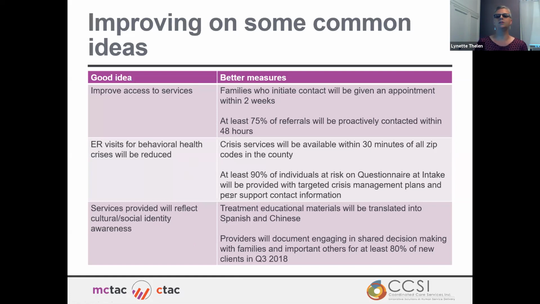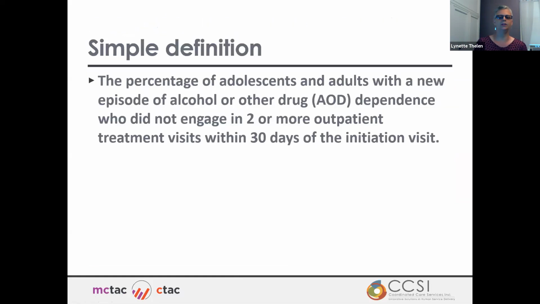Again, just going back to this, building a good measure description is about getting the specificity in there about what that measure really is. Next slide, please.